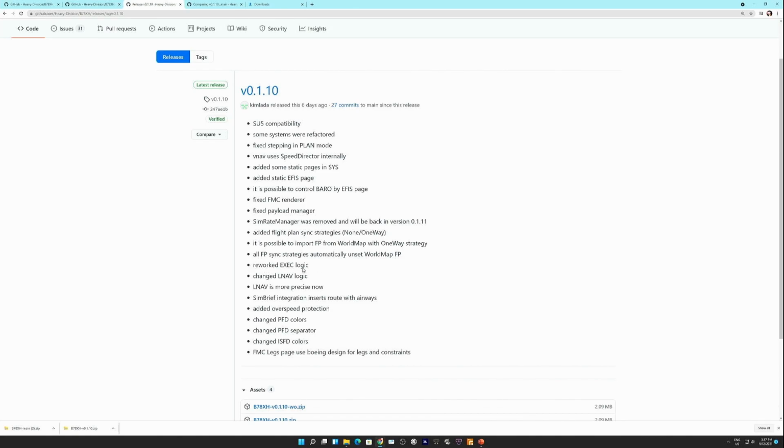And then, rework exec logic. I don't know about this. Change LNAV logic. I think it should be better right now. I've experienced it being quite good, but there's a certain process that you need to do. LNAV is more precise now. SimBrief integration inserts routes with airways, I think it's okay. It is good. Added overspeed protection also. Change PFD colors. I'm not sure about this, but this is a minor cosmetic change, I guess.